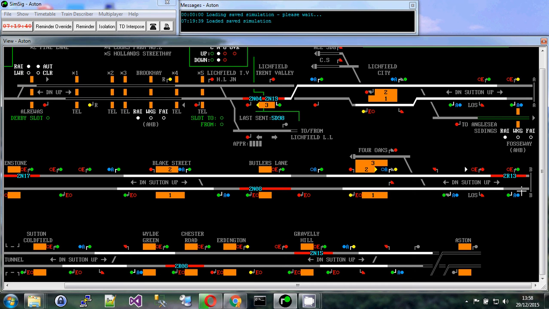and are coming along here, and if you remember in Aston they then come along here or along here, because I need to know whether to put the train into Four Oaks platform 3, into Blake Street platform 2, into platform 2 at Lichfield City, or whether they're going to go into platform 3 here in order to reverse.